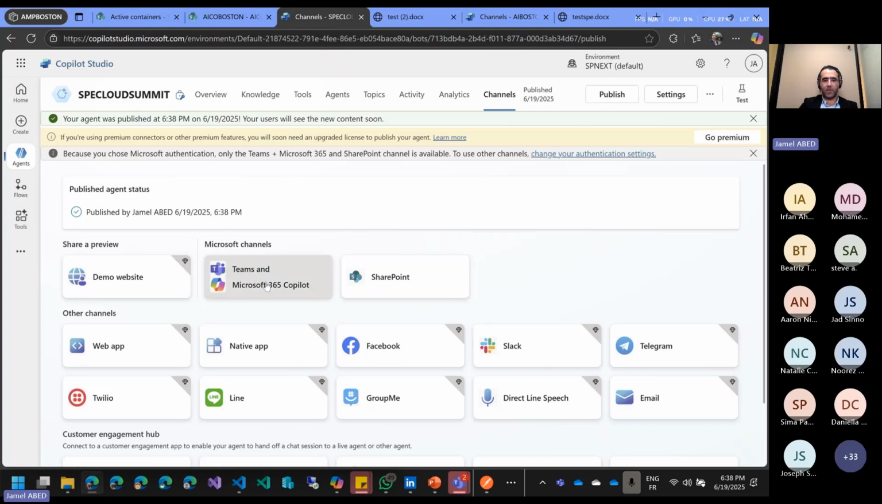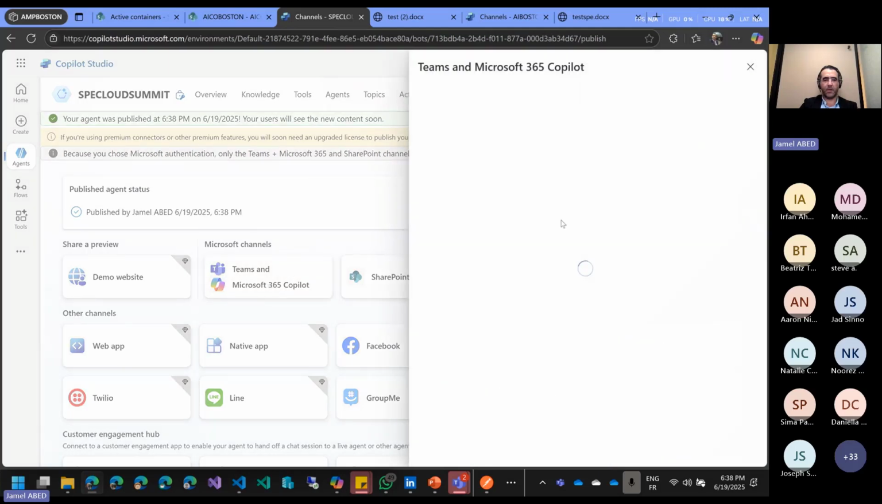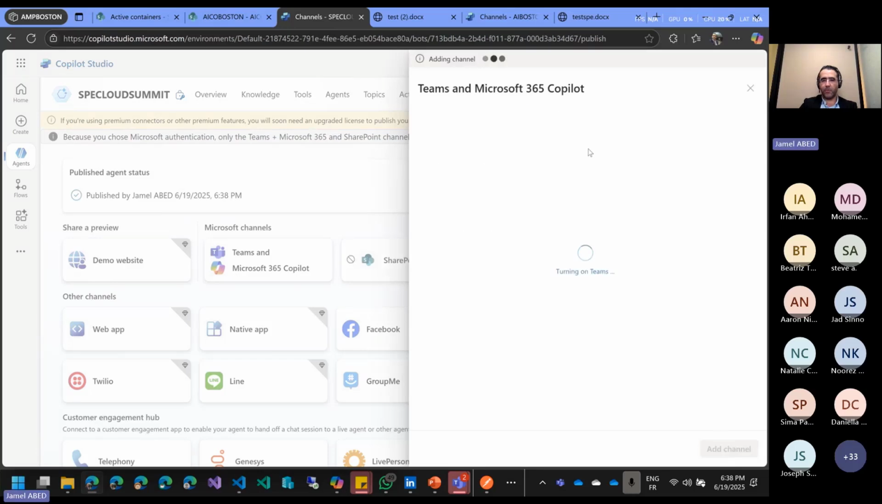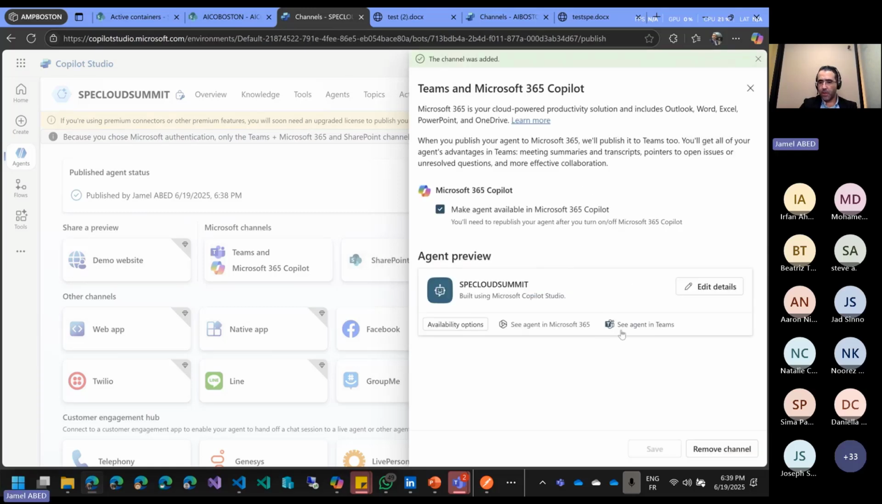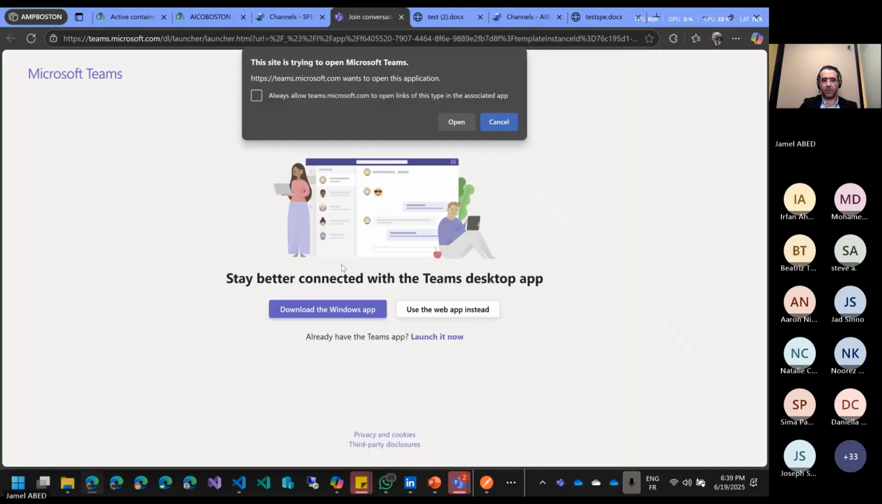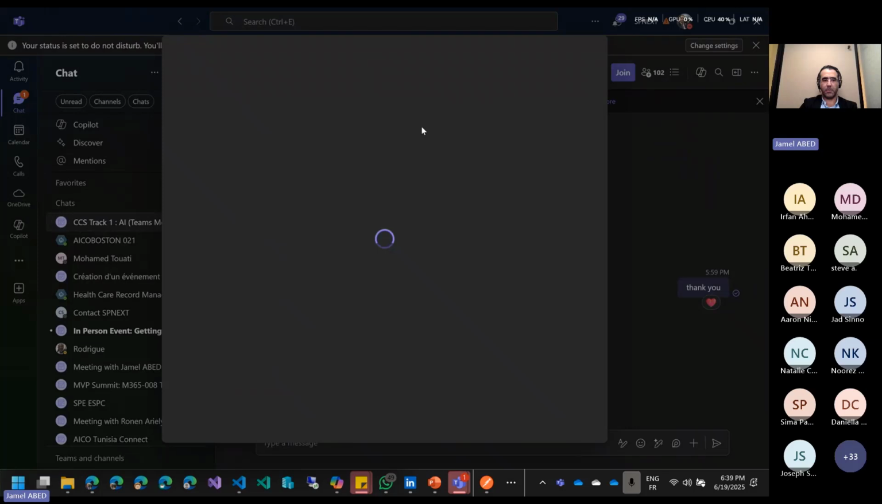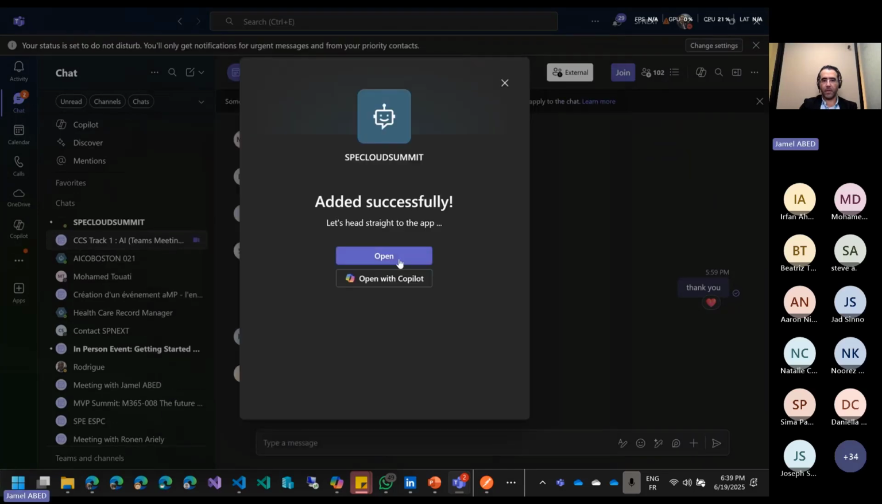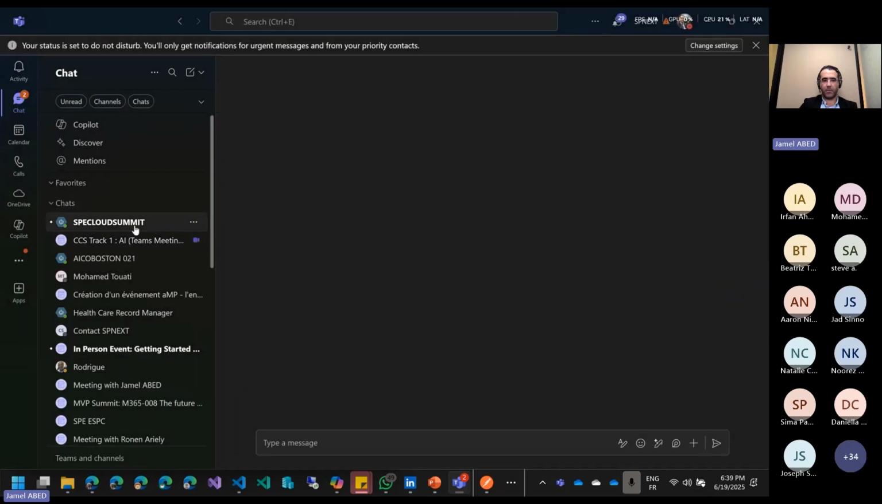Okay, for example, for this agent, I will use it in Teams. How you do it, you can select the channel, Teams and Microsoft 365 Copilot. Here, add to channel, you will have a link for it, and you can add it. I will show you, you can also see the agent in Teams. I will open my Teams online. Here I will add it. Okay, now my agent is in Teams.